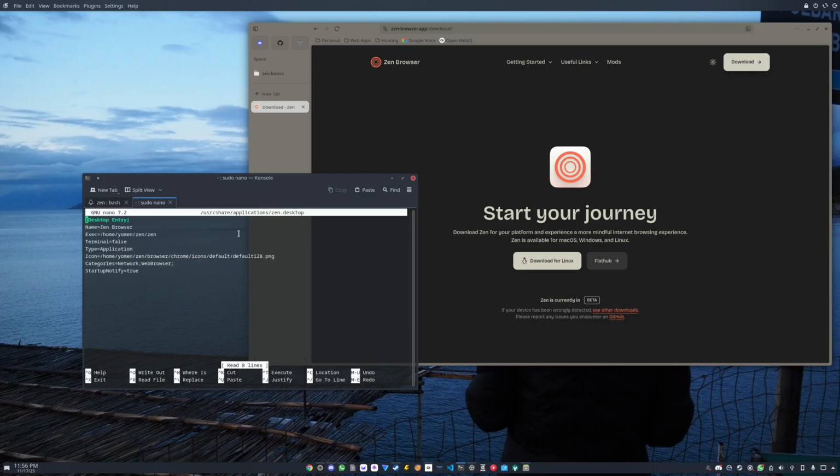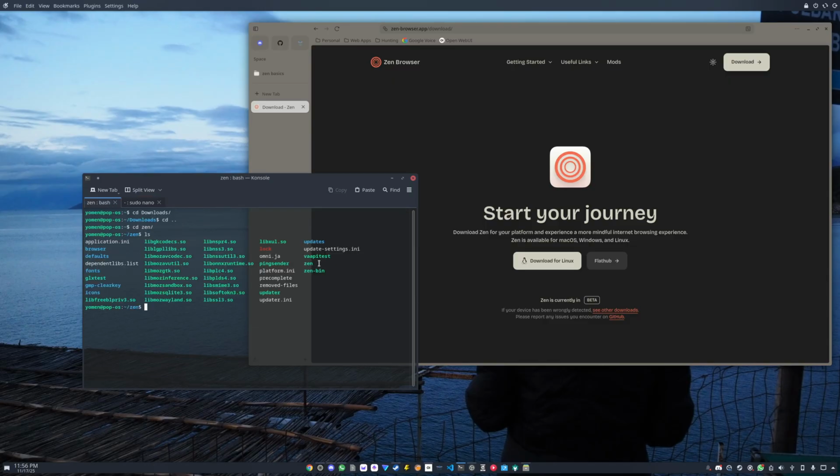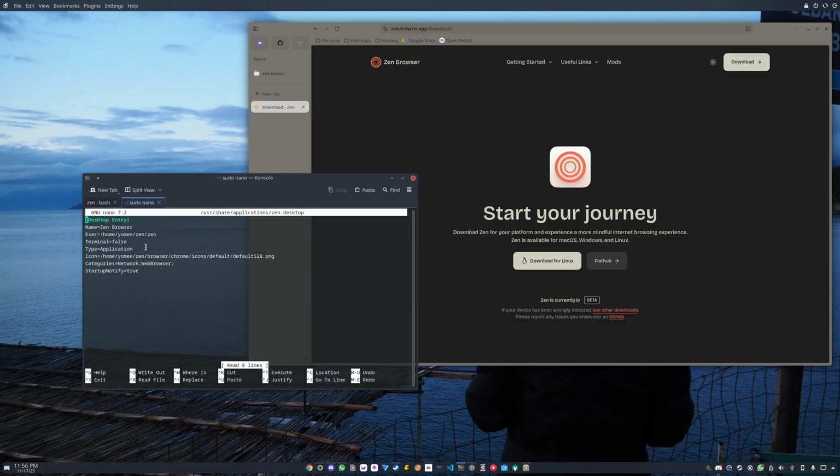We can take a look. I can copy paste these contents for you in the description as well. So you're going to see that here's the name. You can put anything you want. The exec path is the path to that script here. So you'll see it's my home directory slash zen and then zen again, because it's the actual script itself. So that's why there's two of them.